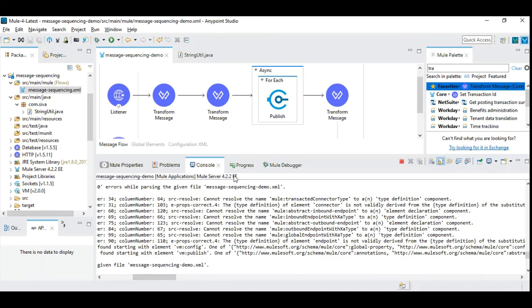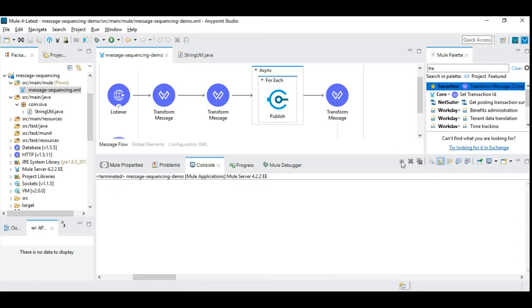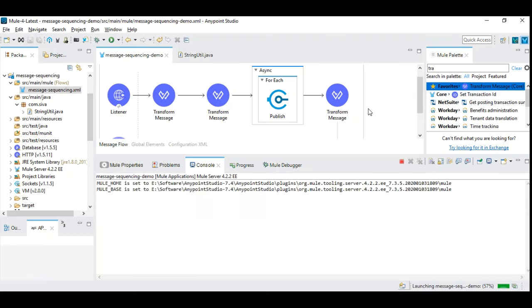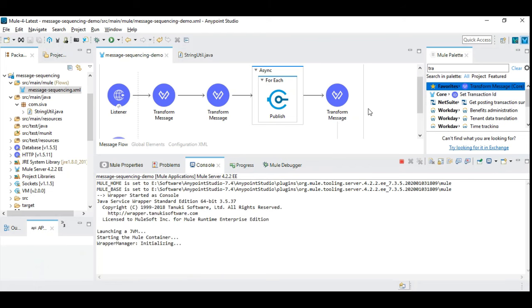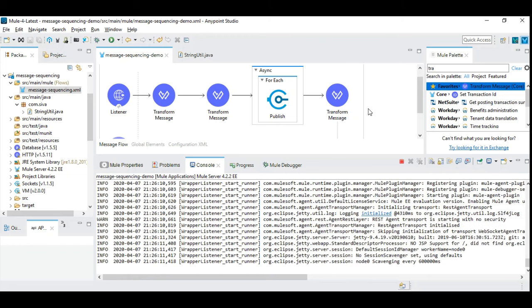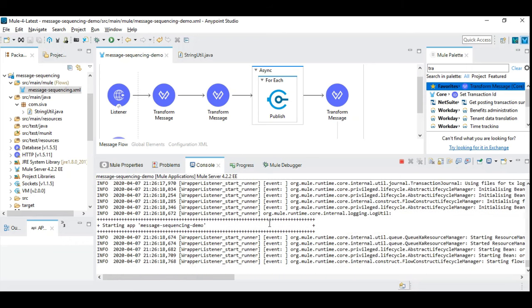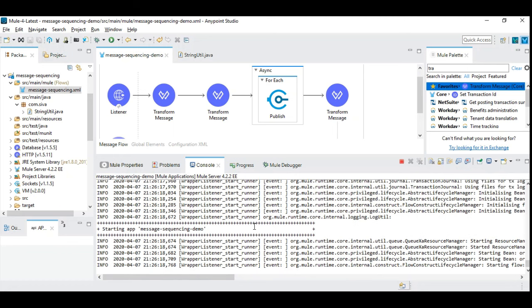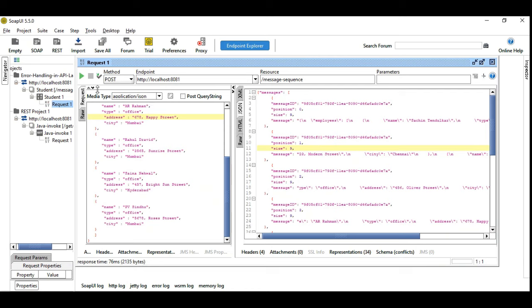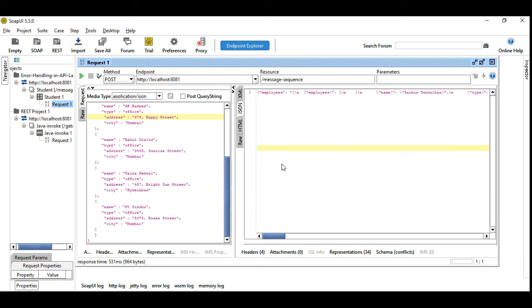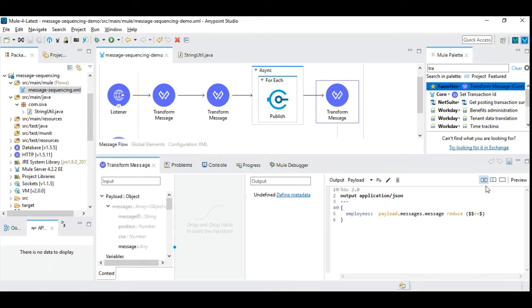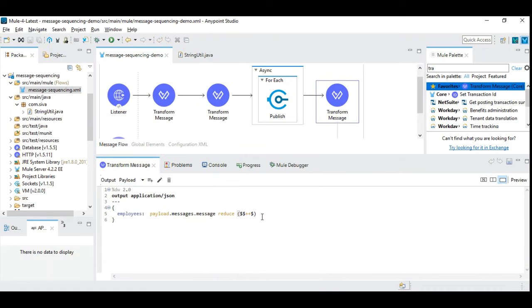So let's restart this. I think we introduced a VMQ and then we need to restart. Let's do that. So it's restarting. It's done and deployed. Let's see that. So now you can see here employees, all the messages are concatenated together as expected. I'm not going to explain how the reduce function works, because you can refer to my previously published videos on how the reduce function works.